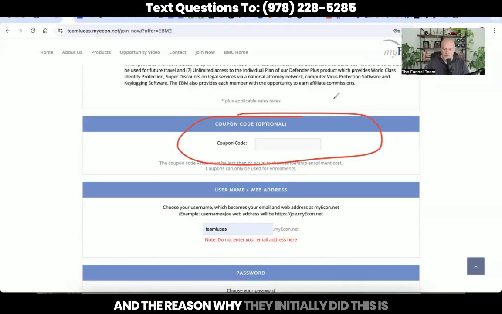The reason they initially did this is so you could give away memberships. You can basically buy a membership level. So if you wanted to buy a $99 membership level, you would generate a coupon code for that, give them that code, and they could sign up for free. So the coupon code was originally done so you could give away free memberships, but that's not really a thing that we do, and I would not recommend that you do that.